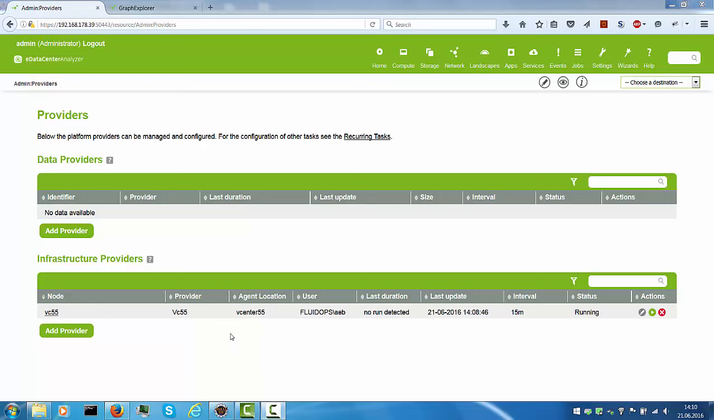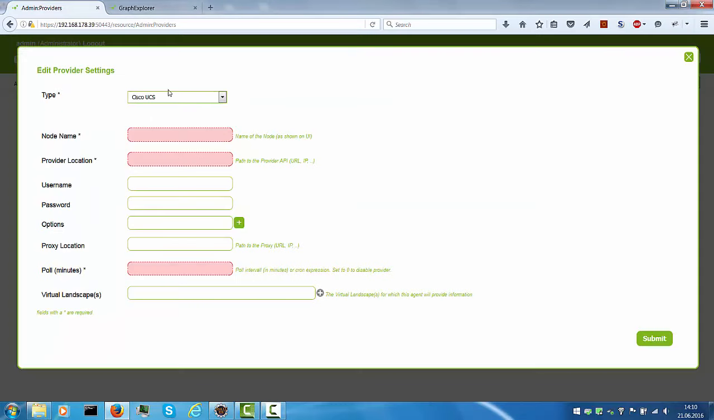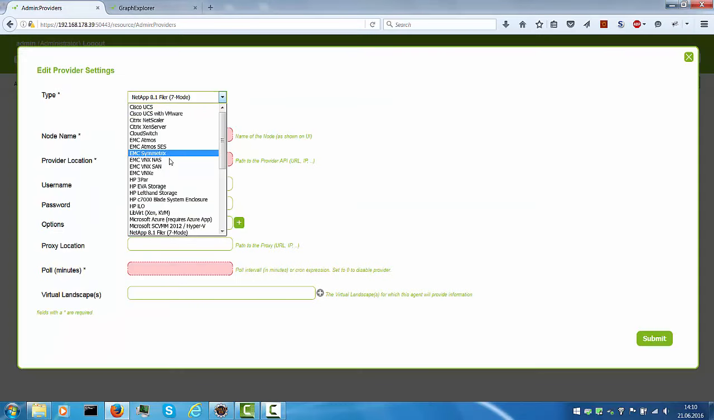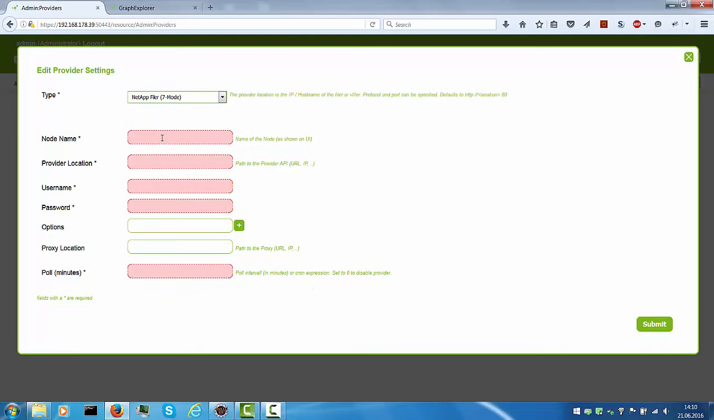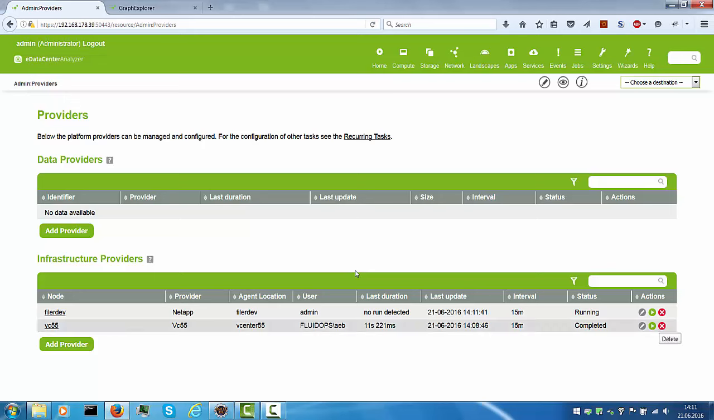So here you see the fact that there's an app behind this because this provider is part of the app, and there's no need to do any kind of mappings or do any kind of low-level commands. It's basically all out of the box. So the second thing I'll do is I'll add a NetApp filer. Again, enter username and password, and then submit this request.